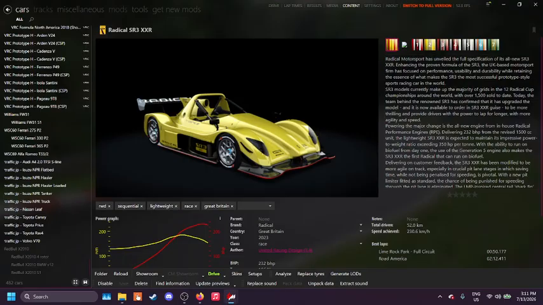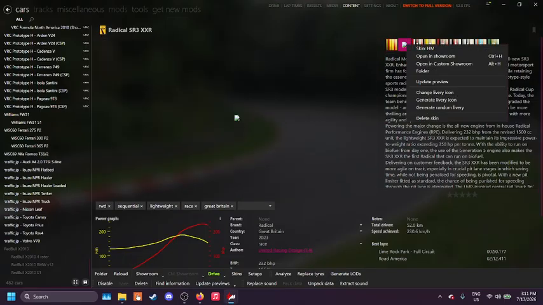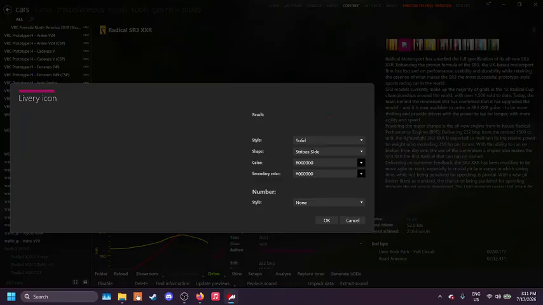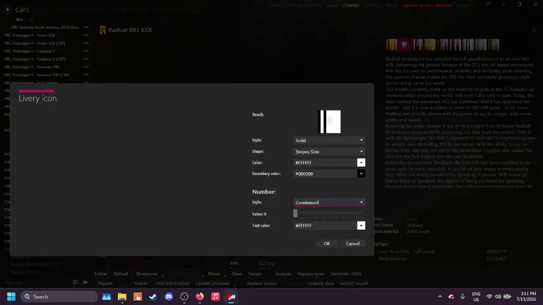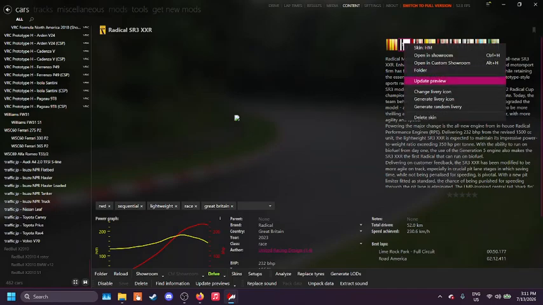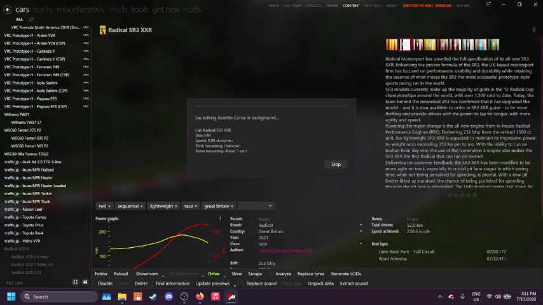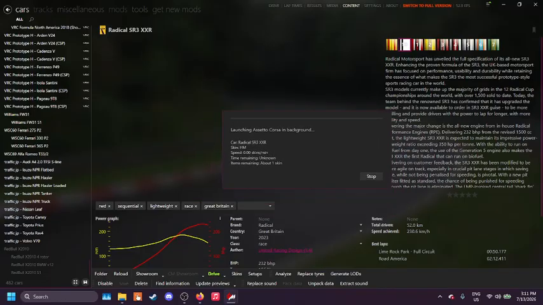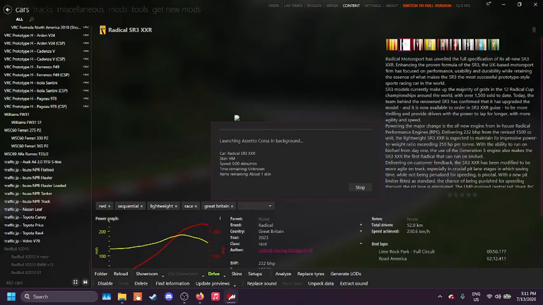But we also need to go back to this little thing right here. Right click our skin, select change livery icon, do whatever you want here, and then put whatever number you want there. It's going to be 19. That's my racing number. We're going to right click again and select update preview, which will get this going. Sometimes it'll take a bit, sometimes it'll not take any time at all.